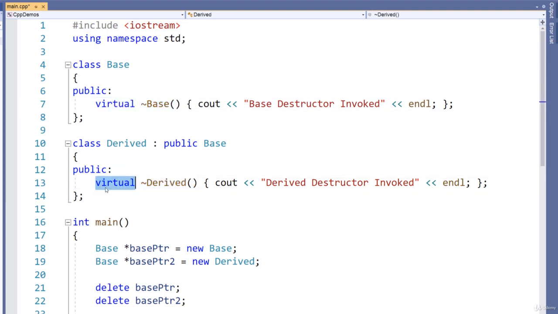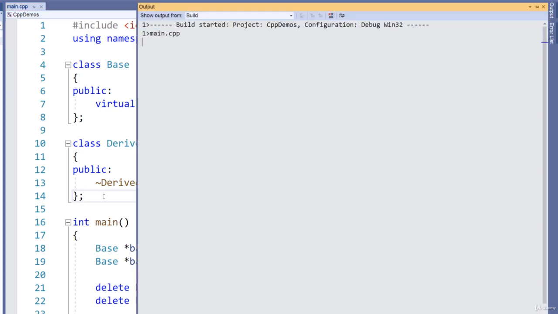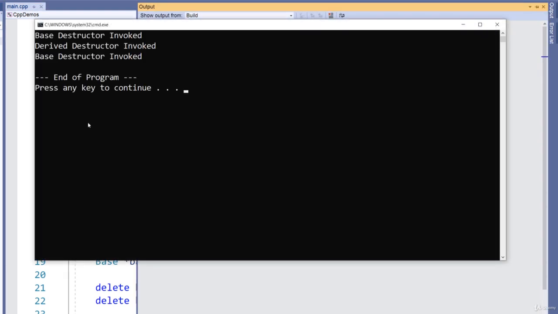Now you can remove this here. You don't have to add the virtual keyword in the derived class for that to work. The destructors in the derived classes will now be virtual. Build and run this, and I'll show that to you. As you can see, we get "base destructor invoked." That's fine, that's for destroying the first object pointed at by that base pointer.